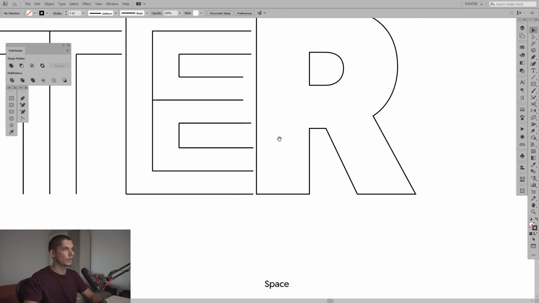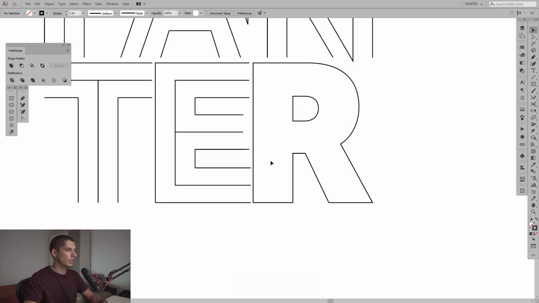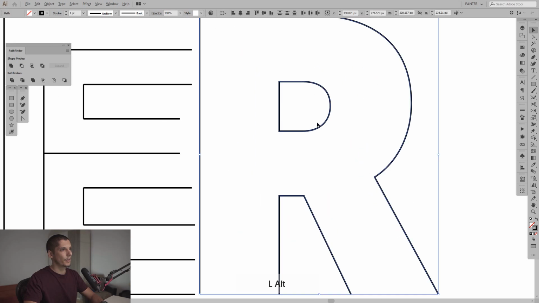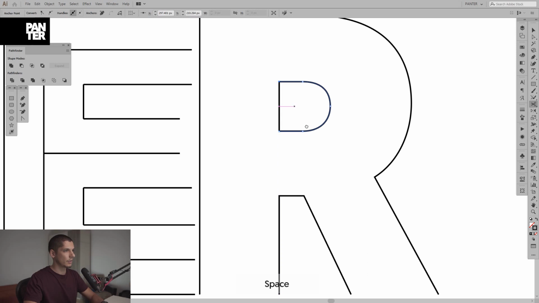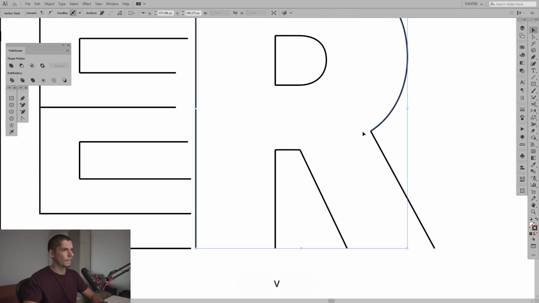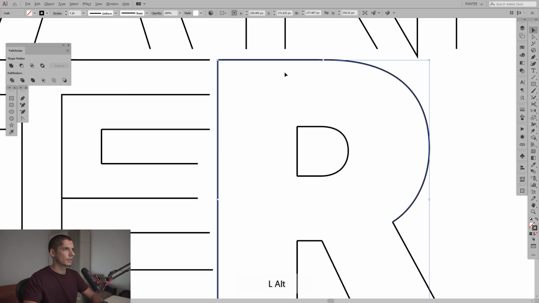Now they're joined together. And last but not least, we have the letter R. I'm gonna delete these. And I'm gonna press release compound path. We're gonna press C, cut this interior part, and we're gonna cut it here too. I think that. Okay, starting to come together pretty good.